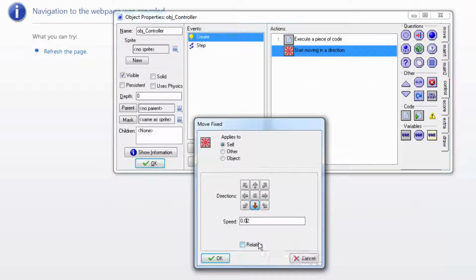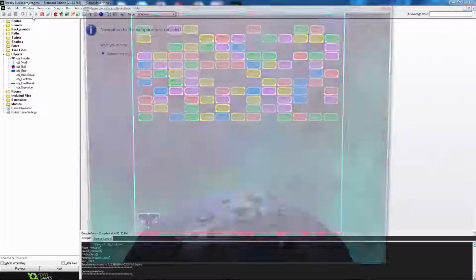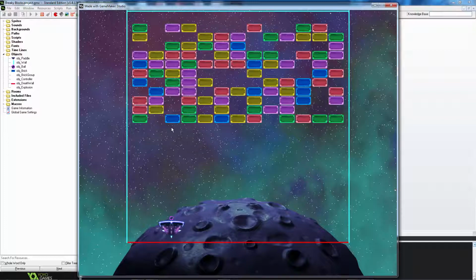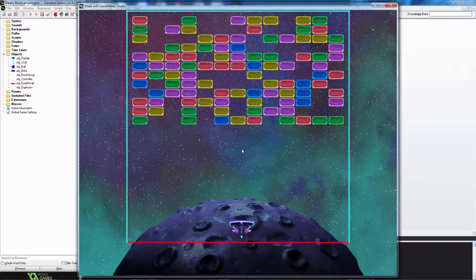Again, we're going to need to up the speed just so we can test it out. With the faster speed, you can see the bricks accelerate downwards, but they don't accelerate too quickly. The speed gets maxed out at 0.4.